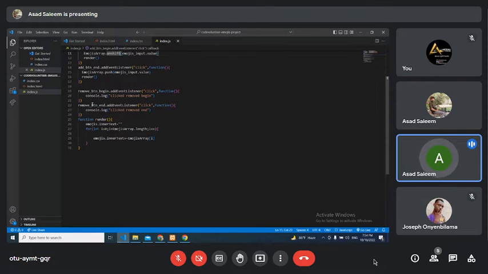And now we have to make these two buttons functional: the remove button from the beginning and the remove button from the end. Let me take this button first, remove from the beginning. For removing, there are two functions, pop and, what was the other one for removing from the beginning, shift. Okay, shift will remove from the first index of the array, and pop will remove from the end of the array.